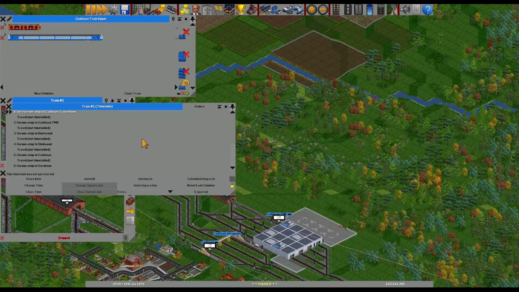Let's start here then. We're going to click Cadtown Train Depot. Now this is our datum. This is order number 1. This is where everything comes from, basically. So the first thing we're going to do is change the times here. Now there's 2 things you can do here. You can clear time, you can change time.